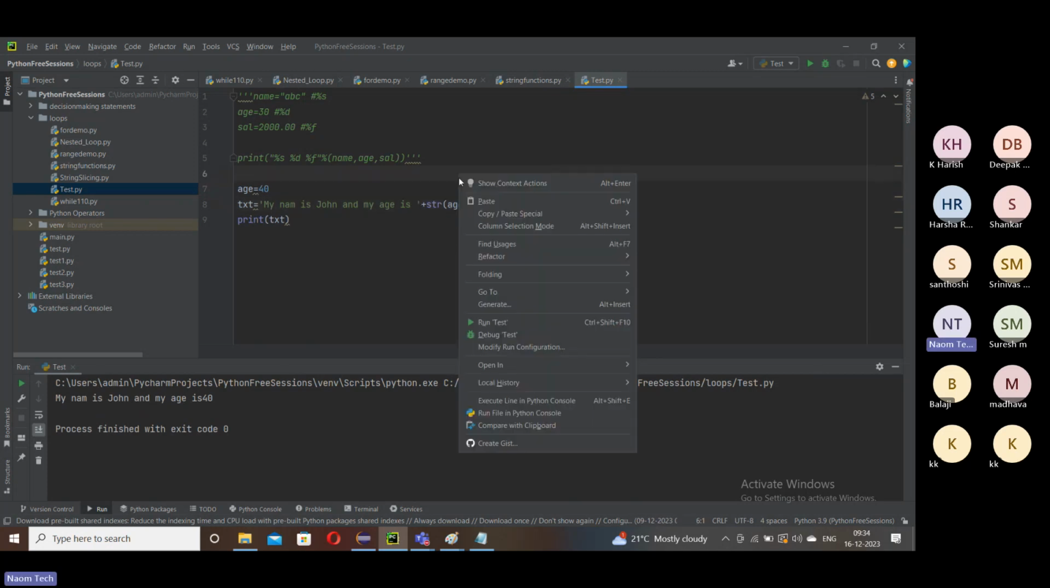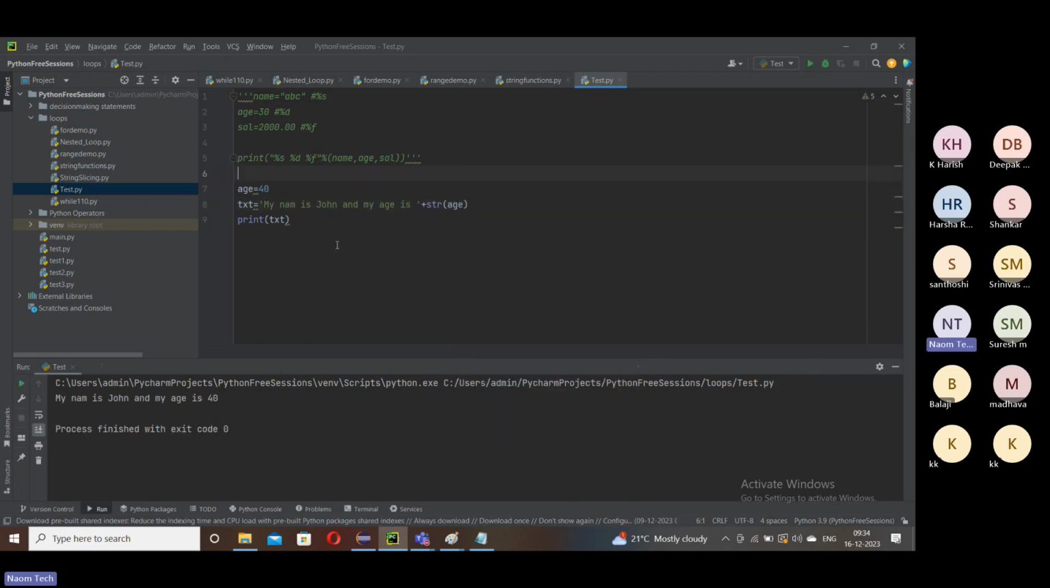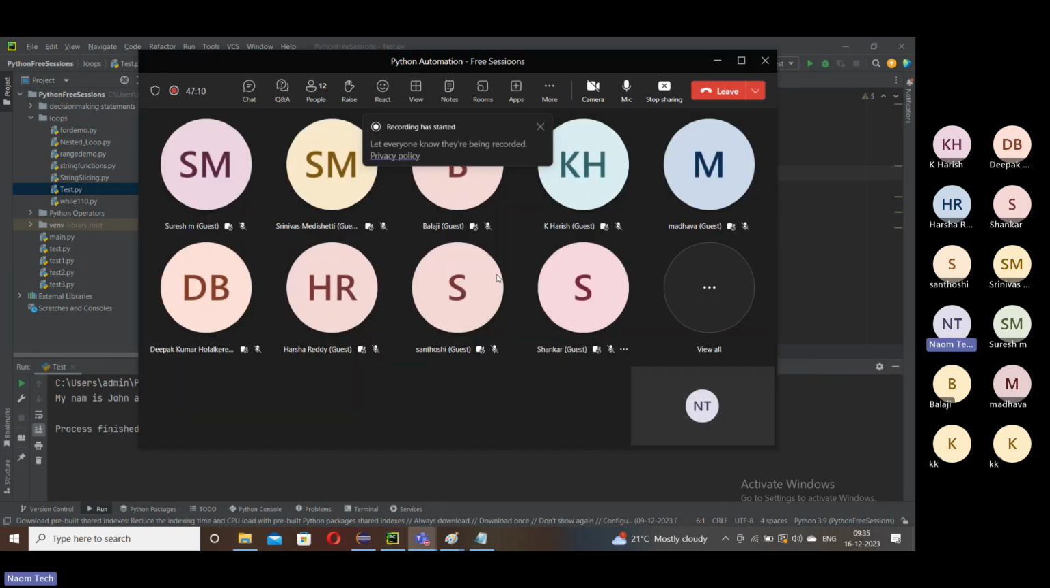Maybe you can use some space, no issues. This is a simple example which we did earlier. Following, friends, are you clear on this? What's your name? Srinivas, are you following? Is this clear? So please let me know your feedback in the chat box.